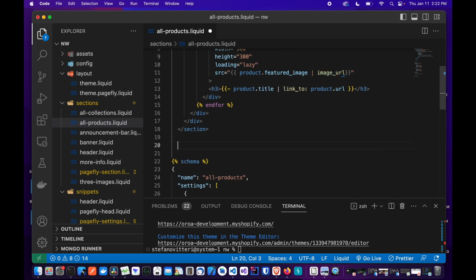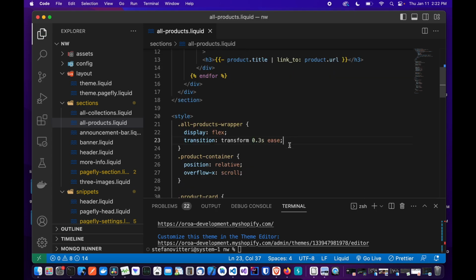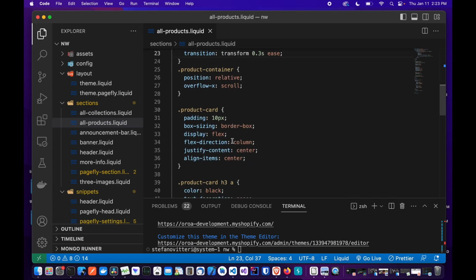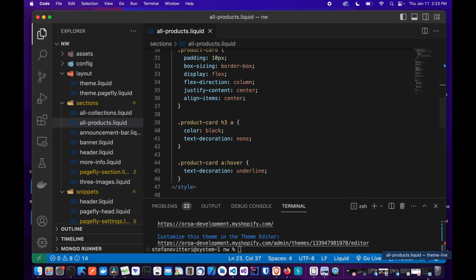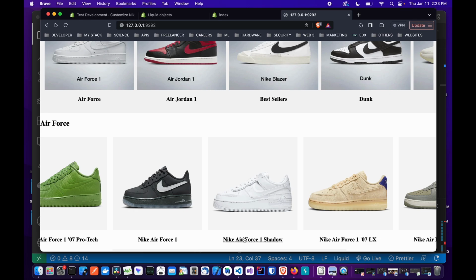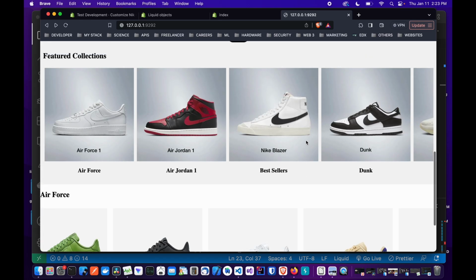So below here, we're going to work on our CSS. Okay, guys, and this is going to be the CSS. So it's basically the same that we did before in the collections. These two sections are the same. So let me just go back here, and these are our products, and yeah, it looks pretty good. I think we're done here.